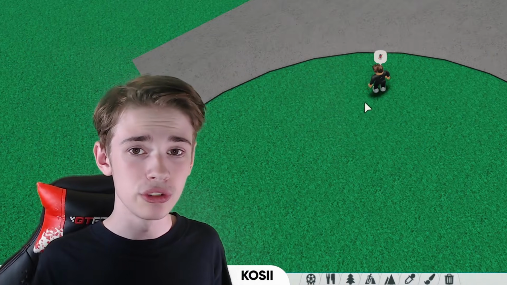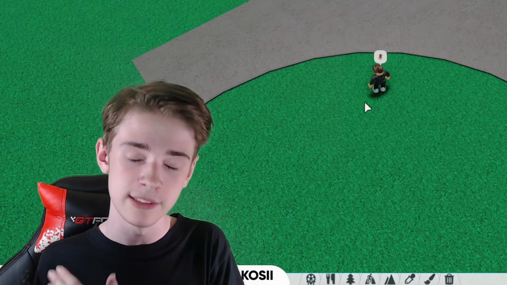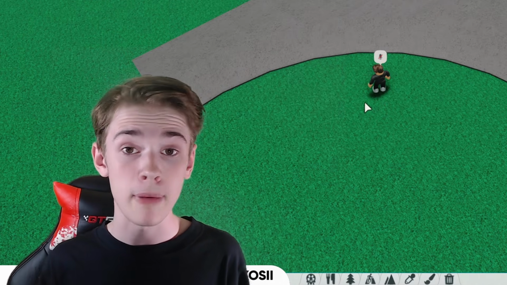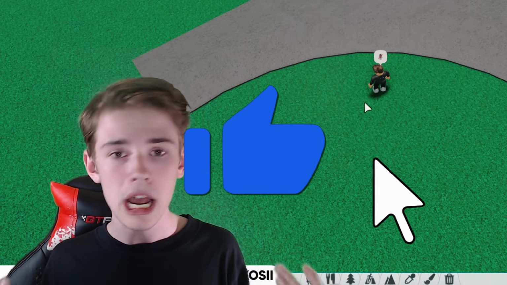Now there's literally tons more ways to actually make curved paths in the game, but I'm not going to be able to show you them all in today's video. So if you do want to see more ways to make curved paths, some of them even simpler than this, then make sure to leave a like on this video, and then of course I'll make another video on this.